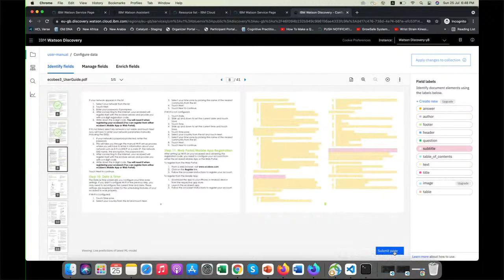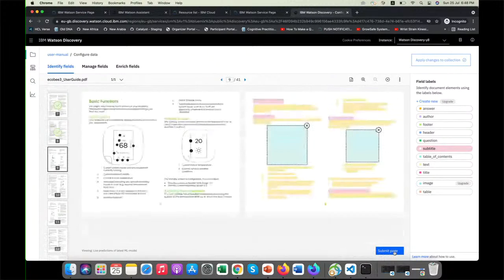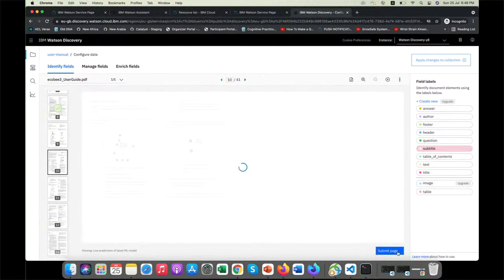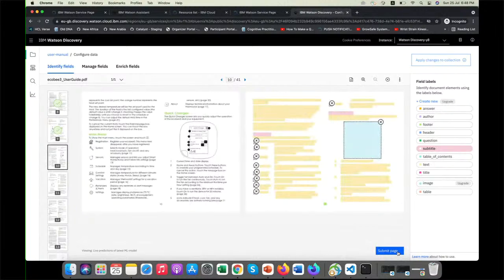So I can just click on submit page. And same for this page again, right? So by now it has learned what I'm trying to do. So I can just keep on clicking on submit page. Again, however, this is a time consuming process and we have 40 pages to go. So I will not annotate this entire document because it's going to take us a long time.